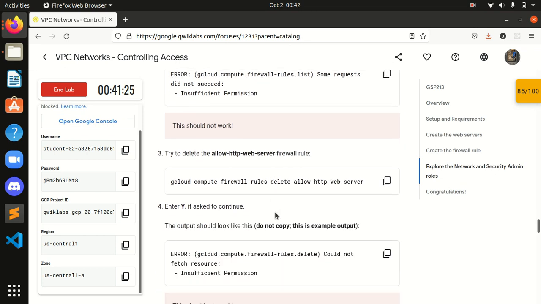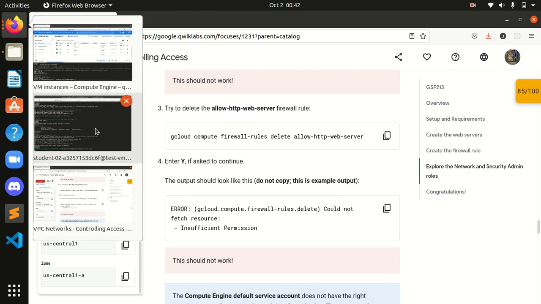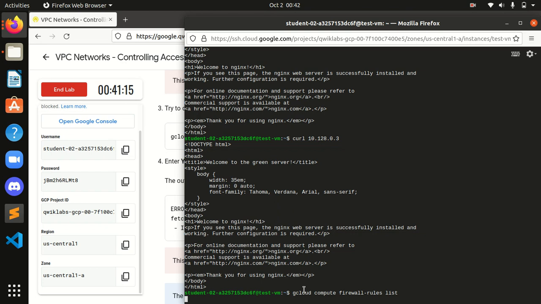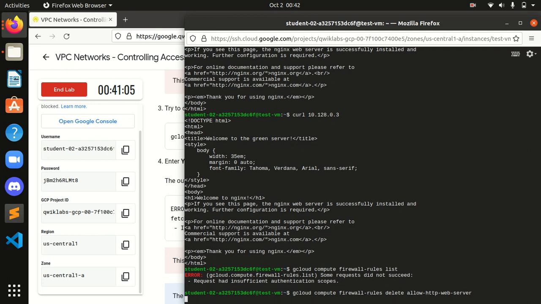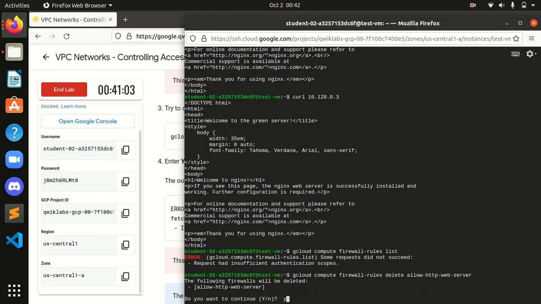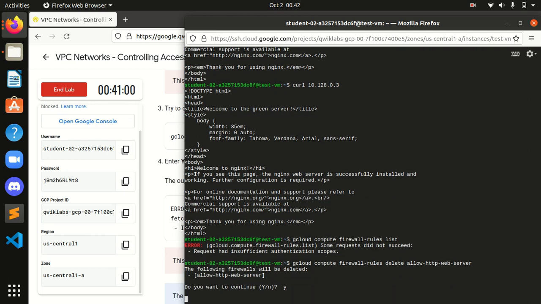Try to delete the HTTP web server firewall rule. This won't work either. It's listing, wait for a second. It showed an error, they said it wouldn't work. Now we will try this also, and I think it should also not work. It will also show an error, 100%. Let's wait for some time to see it.